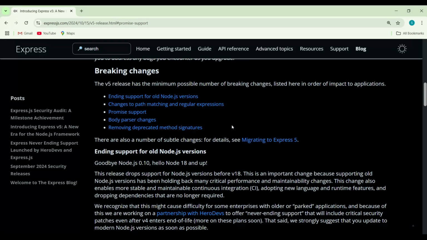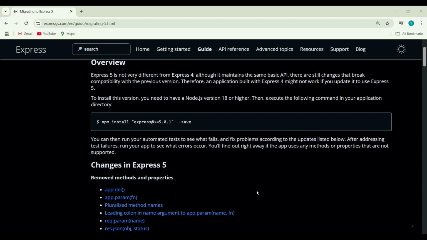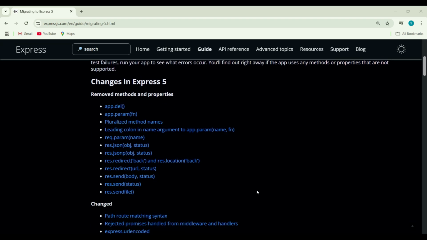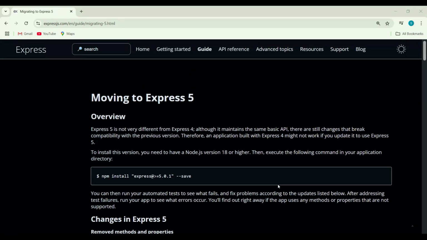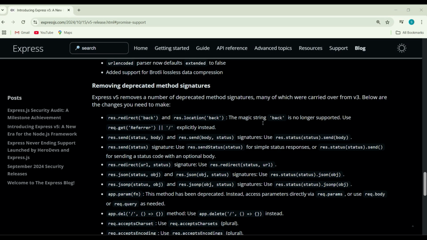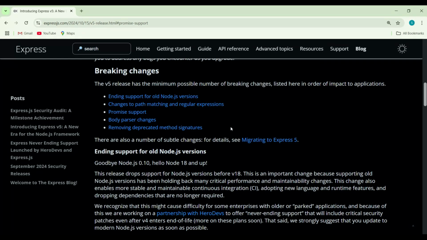Before migrating to version 5, you must be familiar with the changes. You should also make sure all of your dependencies are compatible with version 5, and there should not be any deprecated methods. With these actions, you can start working with Express v5 efficiently. So in this video, we have successfully learned about the features and improvements in Express version 5.